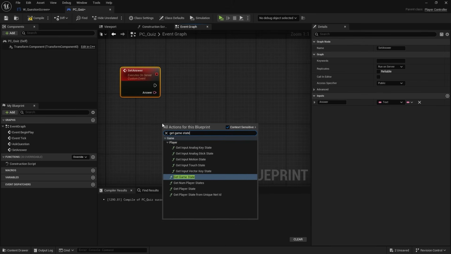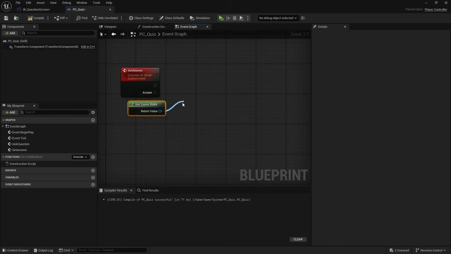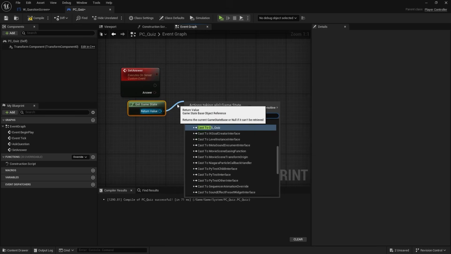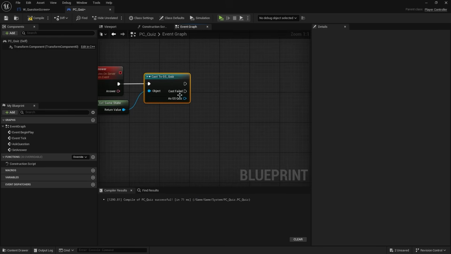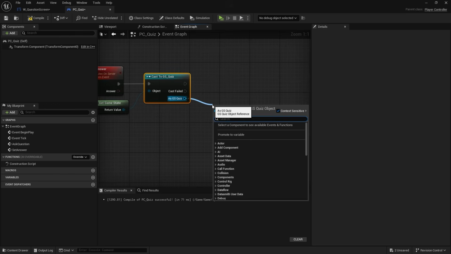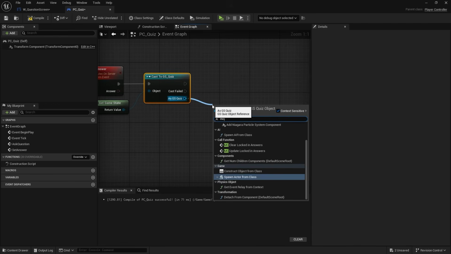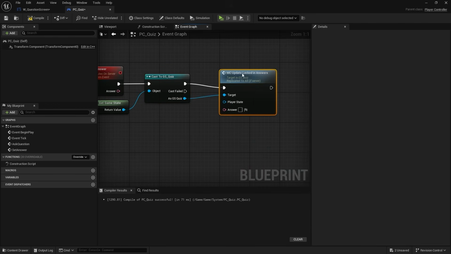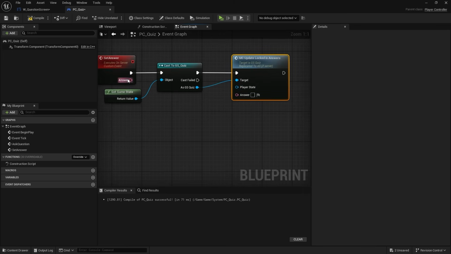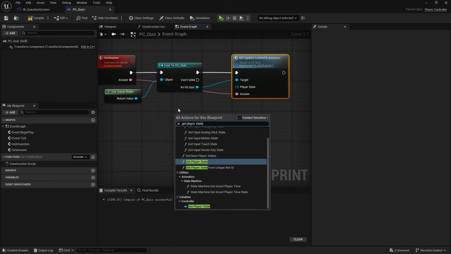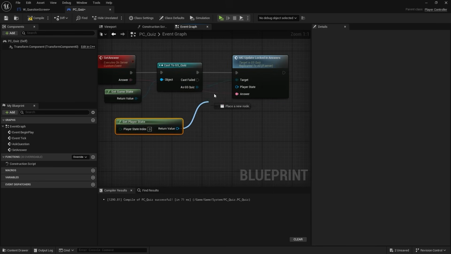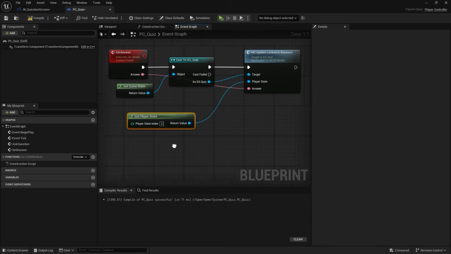So get game state, passed to my game state quiz. And over here, I want to do multicast update locked in answers. So I need the answer, which is straightforward. It comes from here, but the player state will belong to this player controller. So we're going to just right click and search for get player state and plug that into player state there.